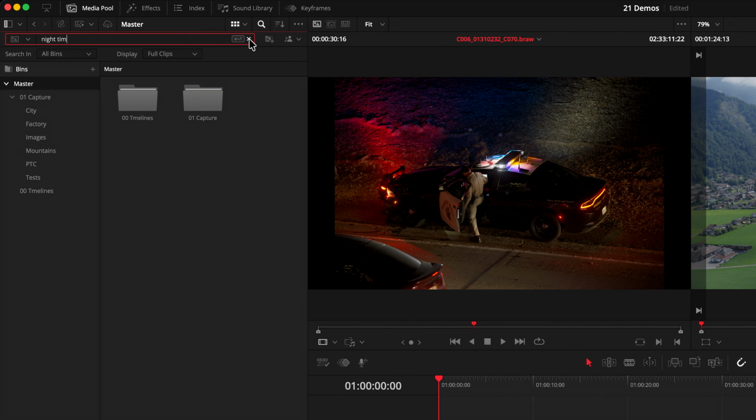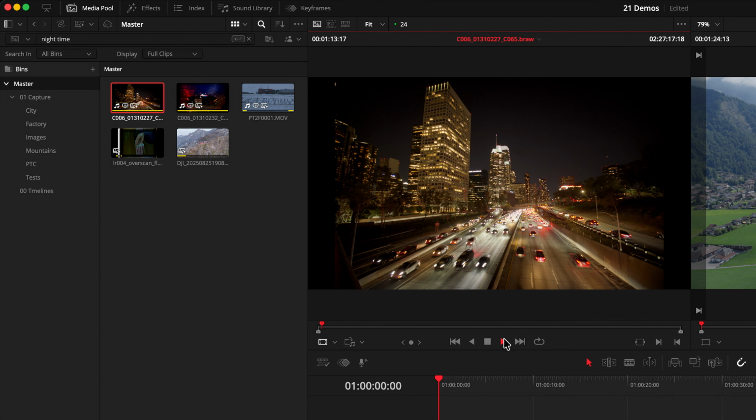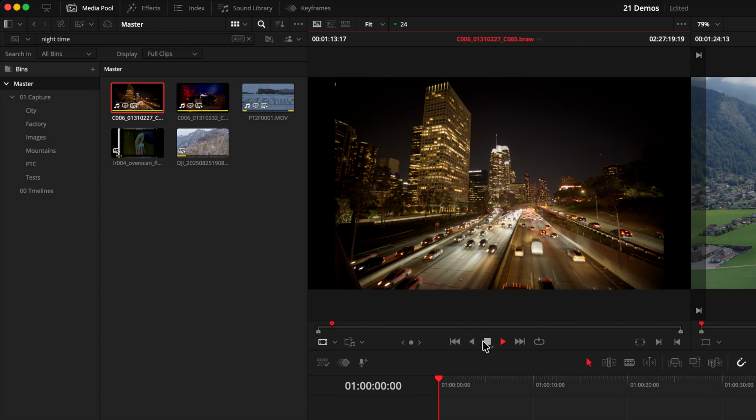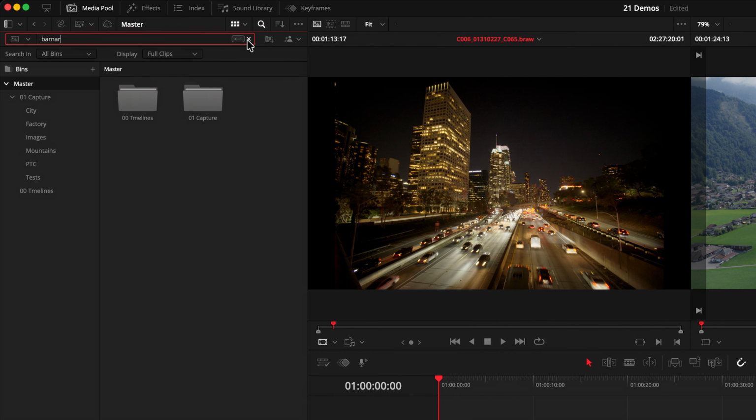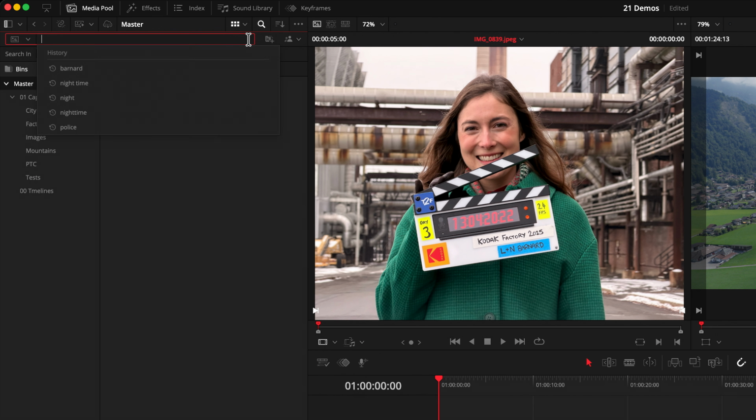Nighttime displays the 2 shots from LA in the evening. It can also recognize text in your visuals. For example, if I type Barnard, it finds our name on this slate from a recent shoot at the Kodak factory. That was a still image. It works with video too.